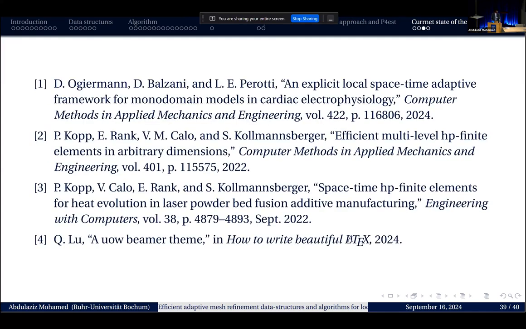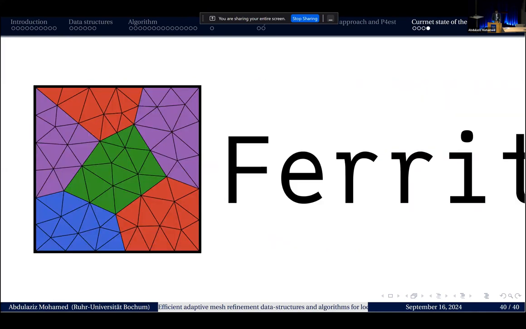And these are the references I used: the paper by Dennis and the two papers by Kopp, and the last is the template I used for Lattice. And it's a bad template. That's all. If anyone has any comments, you're welcome, or questions.